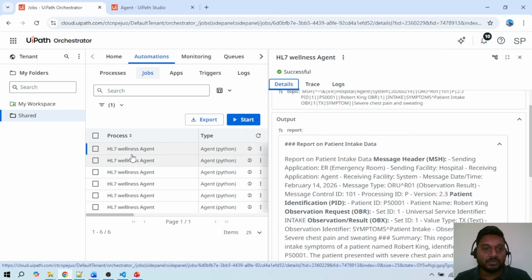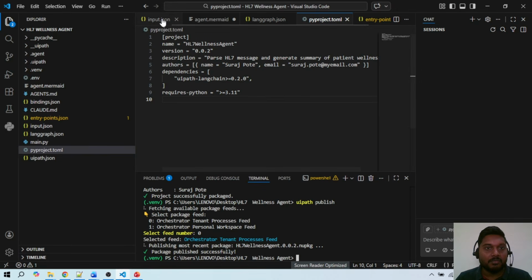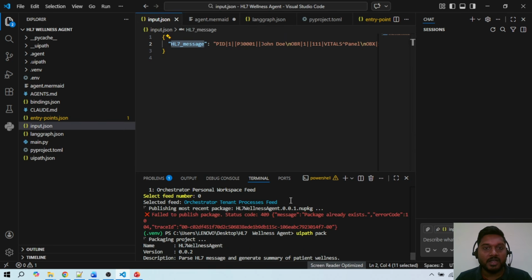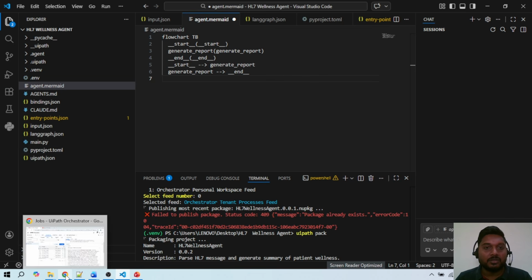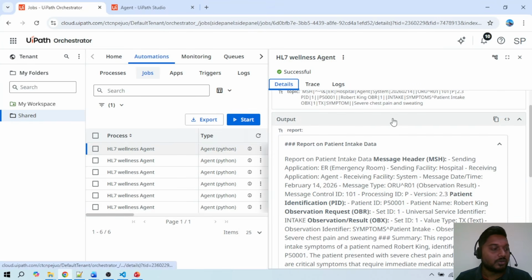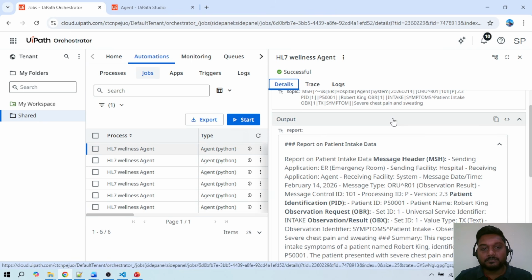So this is the total end-to-end agent using LangGraph and the UiPath SDK. You can see that this is our main input JSON file, and this is the agent Mermaid diagram. So this is our total agent, and we have published it, and it ran successfully. So that's it about the total report and the total HL7 healthcare wellness agent.